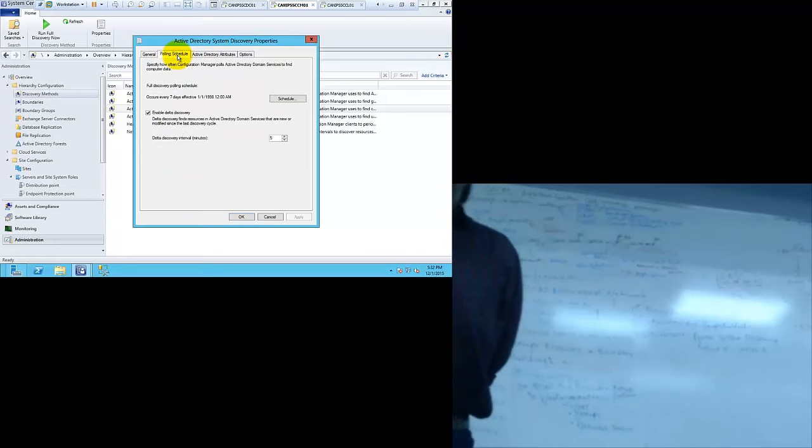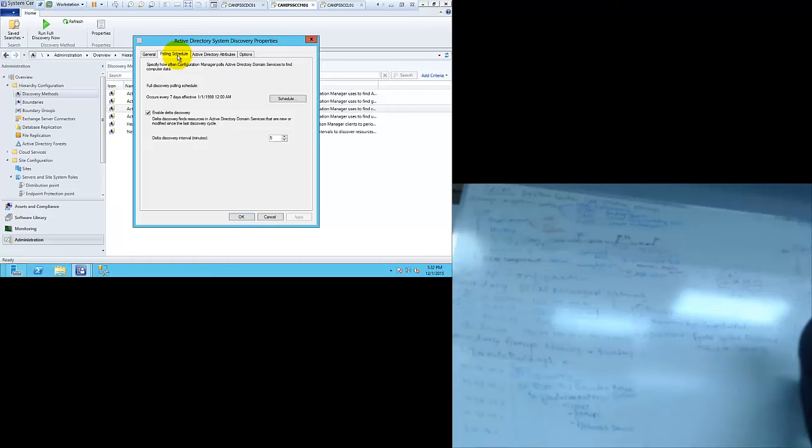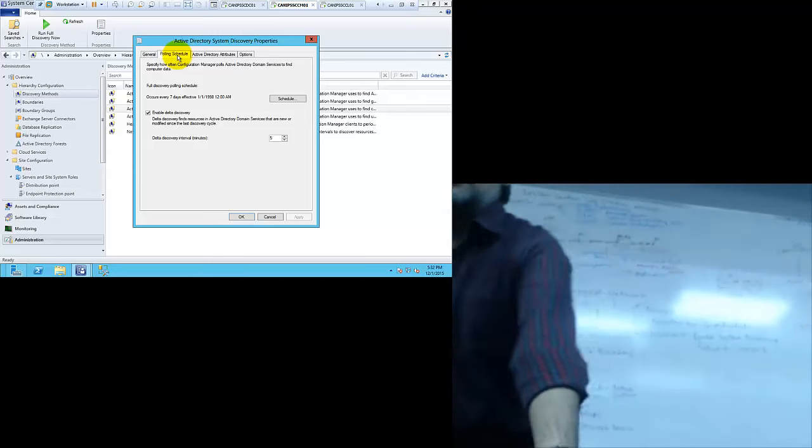So guys, this is your polling schedule. Every 7 days, it will run a full discovery. But every 5 minutes, it will run a delta discovery. Delta discovery means if there are any changes, those changes will be taken. So every 7 days a full discovery, and every 5 minutes a delta discovery, which is just recording changes. That's it. Now, you can change this.